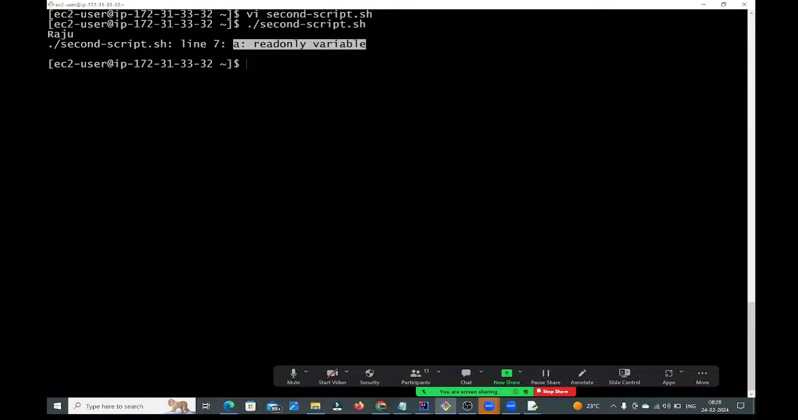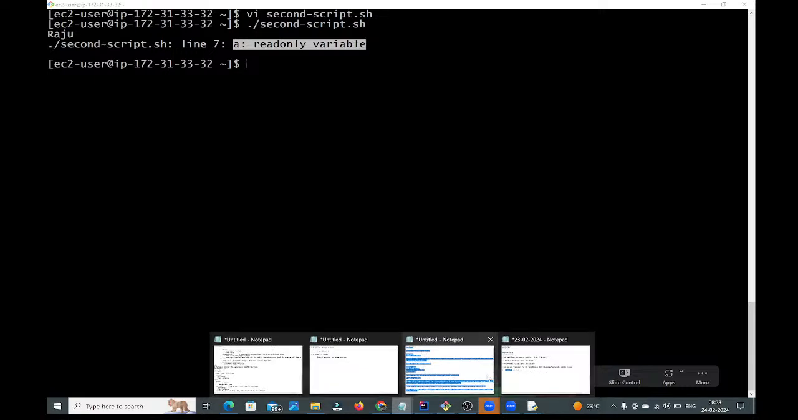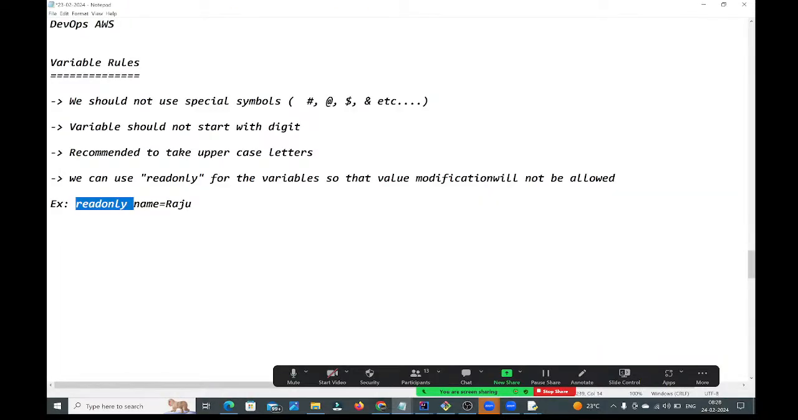Okay, so like this, if you want, you can make any variable read only, guys. See guys, have a look at this. We should not use special symbols, and the variable should not start with a digit. It is recommended to take uppercase letters. We can use read only for variables so that value modifications will not be allowed. Is this clear, guys? What variables are, how to define them, what rules we need to follow, all these things are clear.